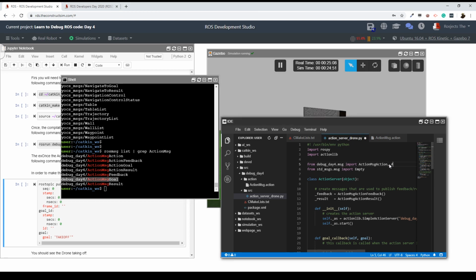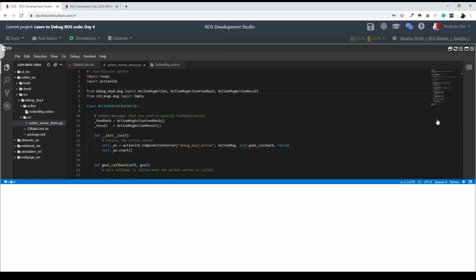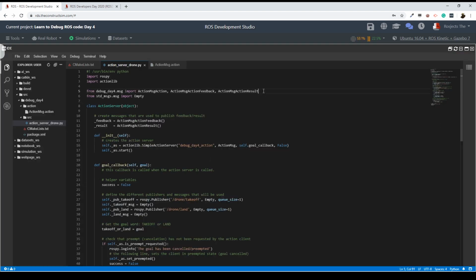Then I'm going to pick the action message action feedback, action message action result. Okay, the goal message, in this case I don't need it. Alright, so I pick the action message action feedback, and action message action result. Okay.